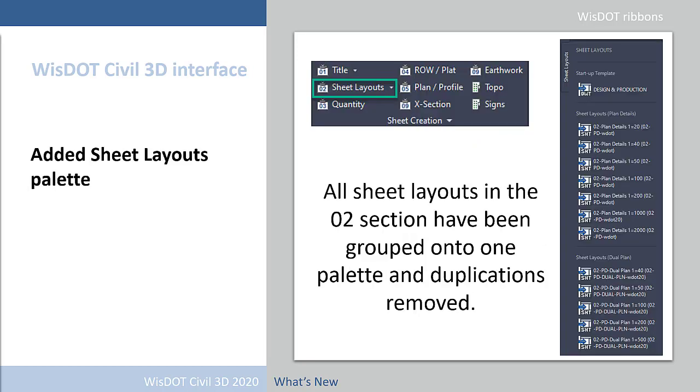An O2 Sheets layout palette has been added. All sheet layouts previously on other O2 palettes have been consolidated and grouped onto this one palette, and duplications on other palettes have been removed. So you'll see this new Sheets layout access button as the top button in the O2 section.